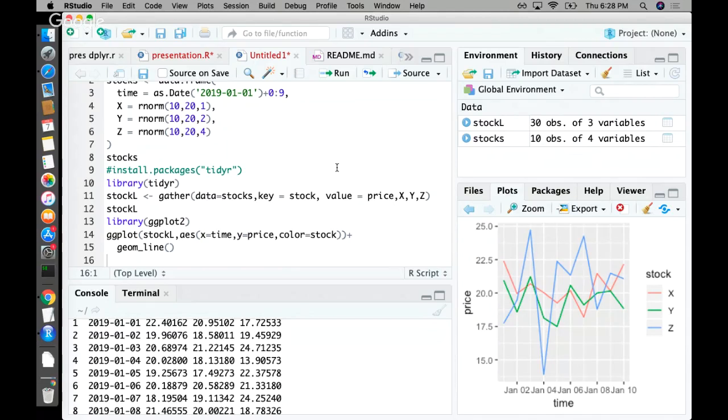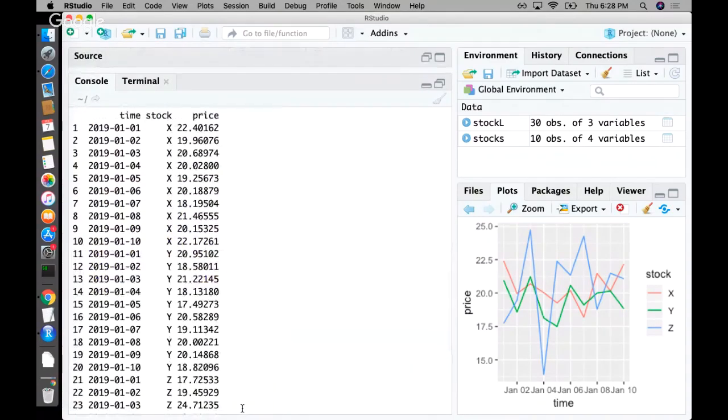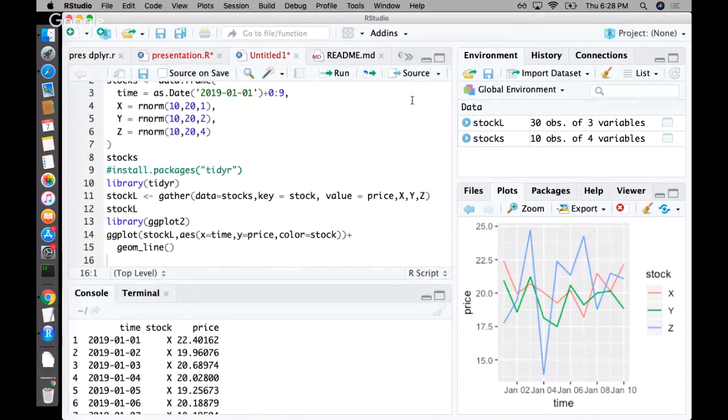Okay. So we went from wide to narrow. But we could also come to the point where we have very narrow data and we want to make it wide. So how do we do that? Okay, so we come to TidyR again. Now we use the stock L. I'm just going to call it stock. We can change the name on that if you want.